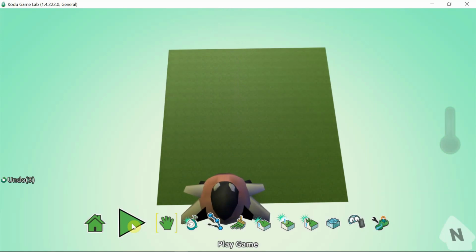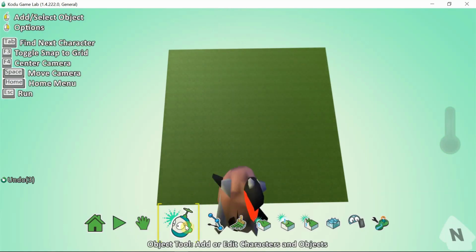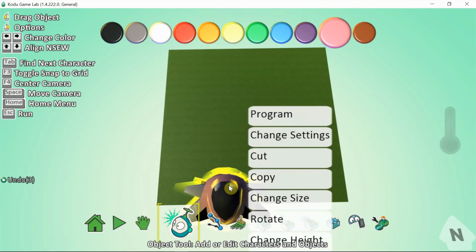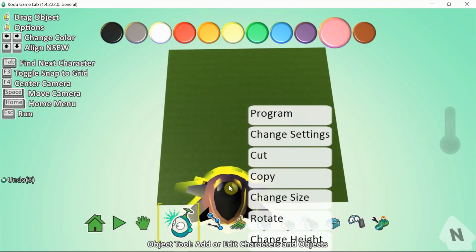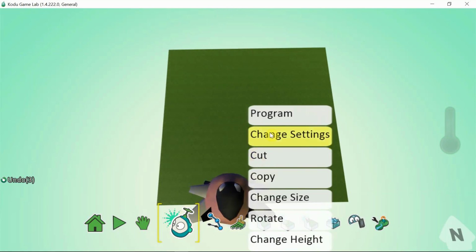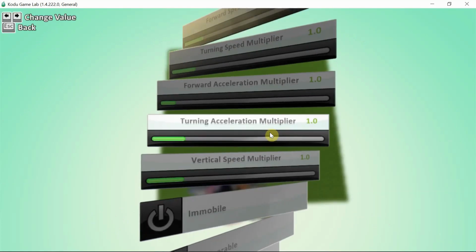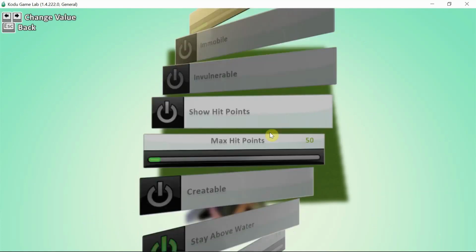So let us come out of it pressing escape. I go to object tool. Here is my jet. I right click on it. Now I right click on the jet and go into its change settings. These are the settings for jet. So our missile was too slow.